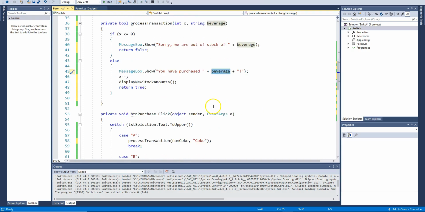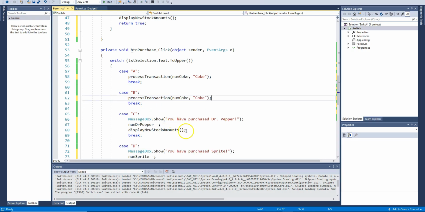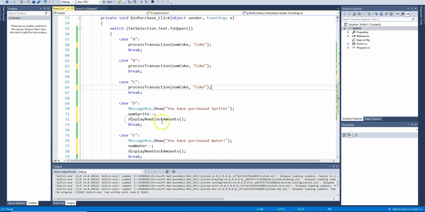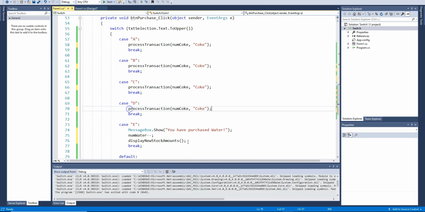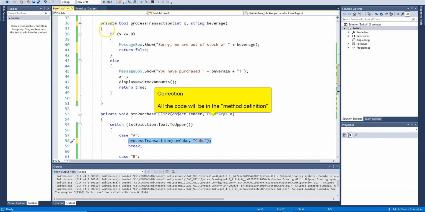So at this point we can go back down to our switch statement and check out our code. And go ahead and just copy the method call to each case. And this is where the simplification occurs, where you don't have to put gobs of code in every case. You just have a single method call, and all the complicated code will be in the method.